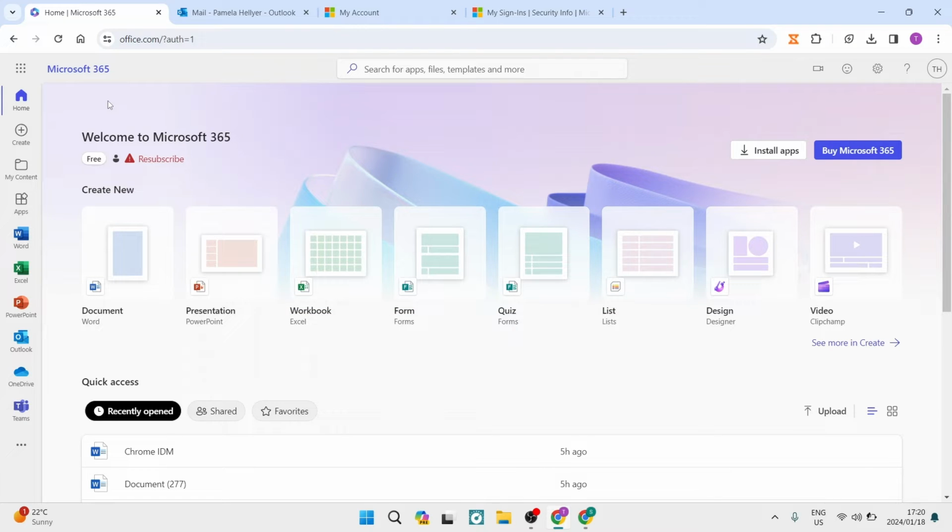I'm going to show you how you can use multiple devices with your Microsoft Authenticator app. For whatever reason, let's say you want more than one device to be able to log in, we're going to show you how to do it.